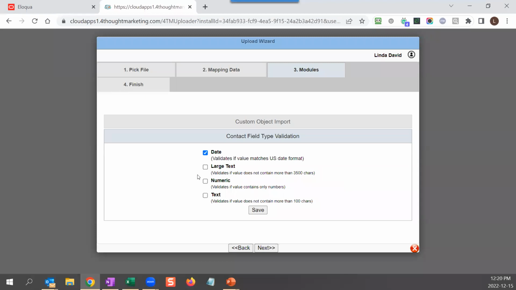We can see if the value is going to truncate, if it's going into a large text field. Make sure that if it's a numeric, it is actually a number, so it doesn't get rejected by Eloqua and you have to go search for it. And then text: validate that it's not going to truncate if you're uploading to a standard text field that only supports 100 characters. So I'm going to save that.